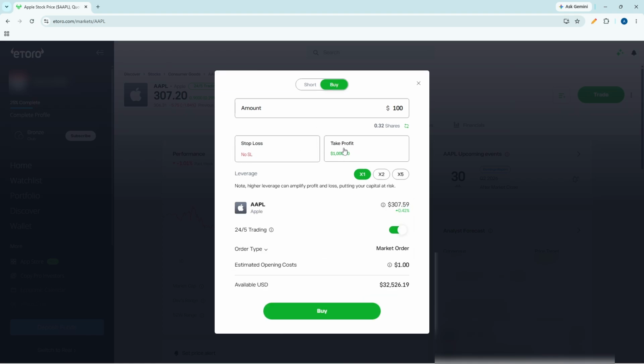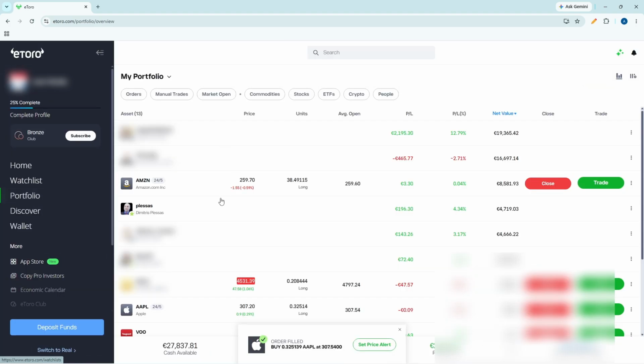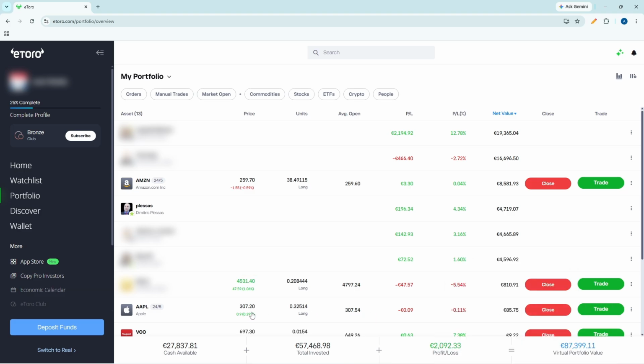When everything looks right, click the green Buy button at the bottom of the order window. This confirms your order and places the trade. Finally, to view your investment, open your portfolio. This is where you'll see your stock position, along with its current value and performance. It's the main area you'll use to monitor your investment after buying.